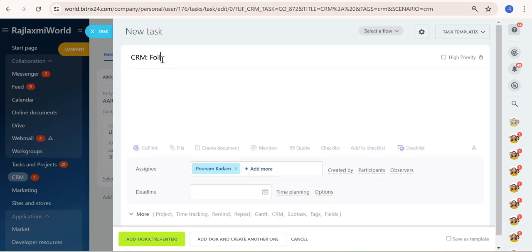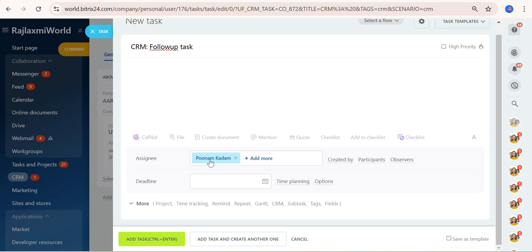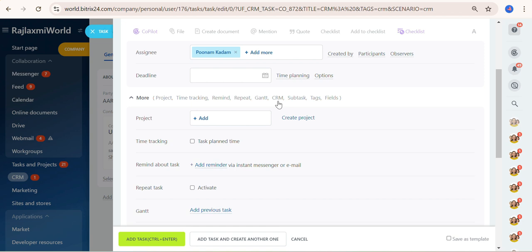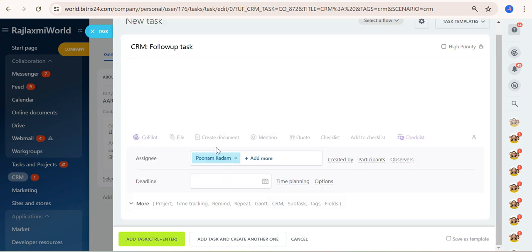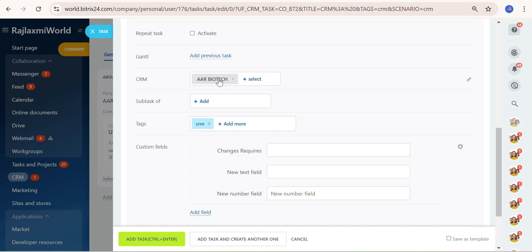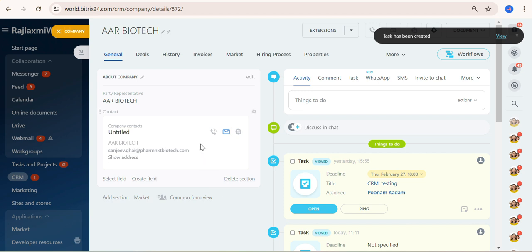Now I am giving the task name, that is follow task, and if you want to set an assignee for this task, then you can add it here. You can set the deadline, and any other parameters accordingly you can add. In the CRM section you will see your company has already been added. Now just click on the add task option. Just like that, you can create multiple options.